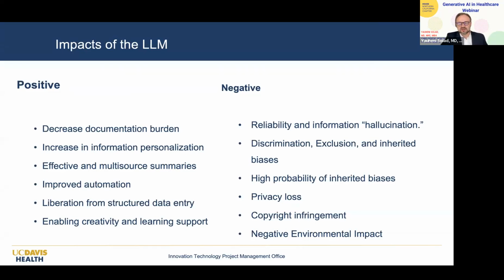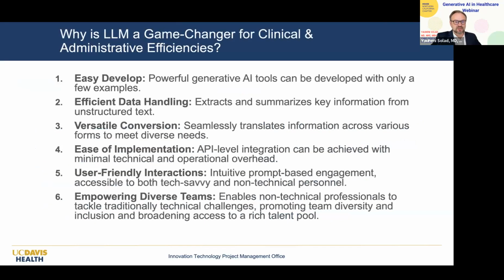But of course, none of that comes without some negative downsides. One of them is that we still do not really know exactly how the model thinks. We still may encounter hallucination. We still may have a lot of probability of inheriting bias in the models themselves, based on the data set they've been trained on. Privacy is still in question. And of course, we cannot ignore the negative environmental impact.